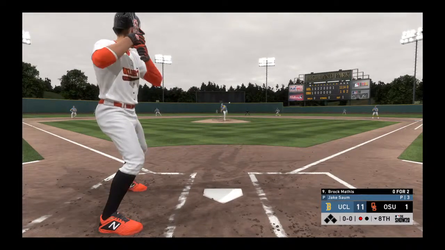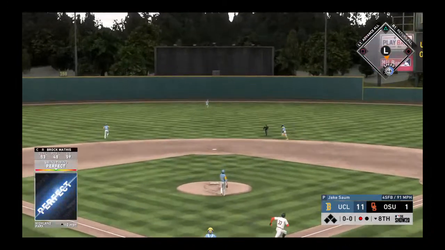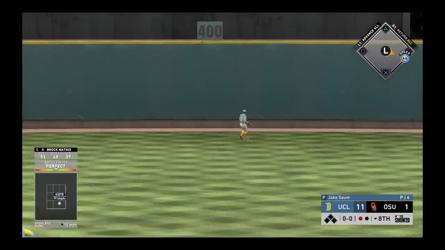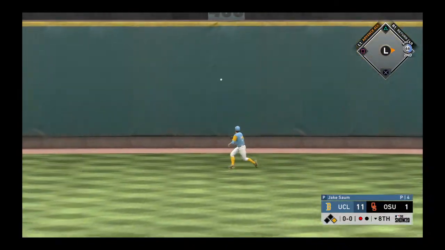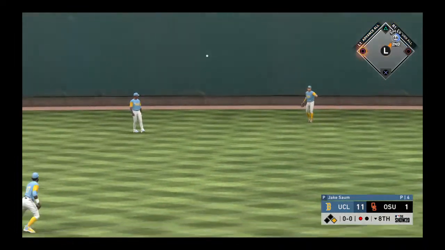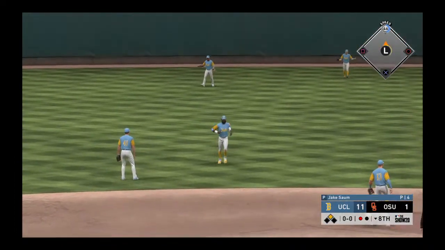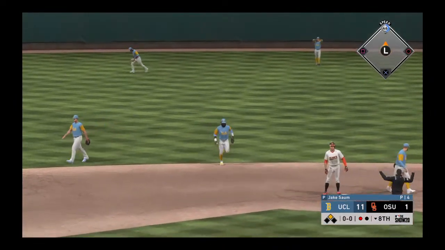Here's the first pitch. Drive to center field. That one's got a chance. Just missed a home run to the deepest part of the yard. It's off the wall. And well, that'll be a double.